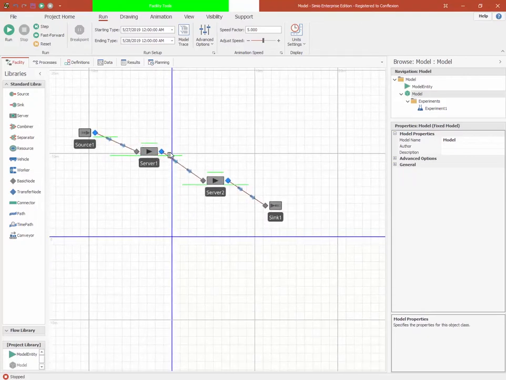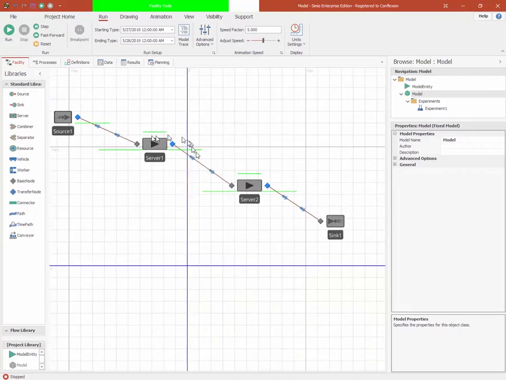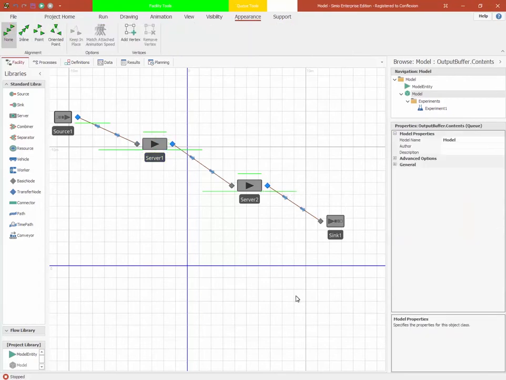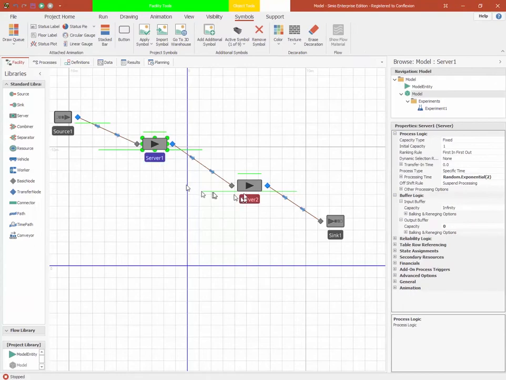In our model, the output buffers aren't used because entities that depart server 1 go immediately to server 2. If server 2 is busy, then the entity just waits in the input buffer of server 1. So I'm going to go into server 1 and go to the buffer logic property, and explicitly set the capacity for the output buffers to be 0. We'll discuss why I'm doing that in just a little bit. Secondly, I'm going to do the same thing in server 2 and set that capacity to 0 also.